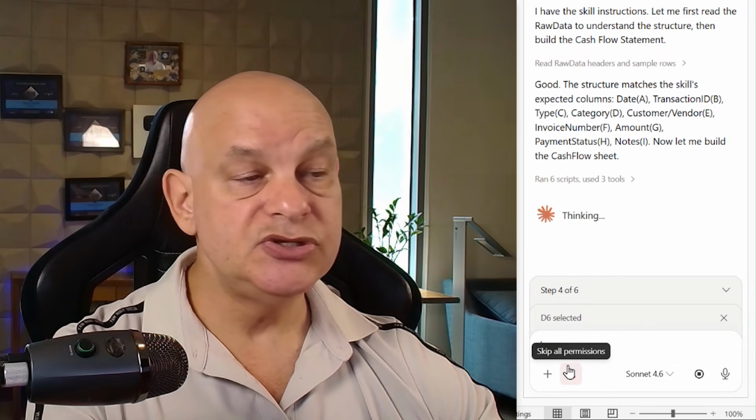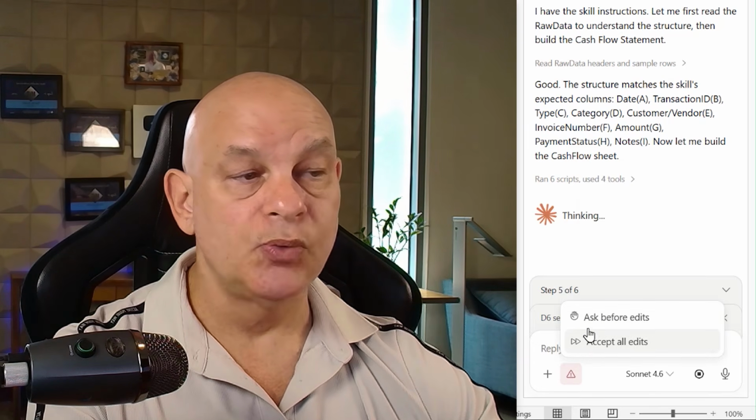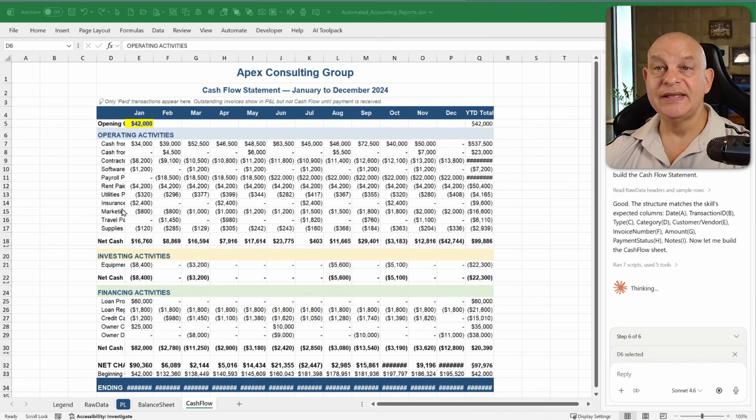Also, when you see this comment here, skip all permissions, we can accept all edits, or we can have it ask before. I'm going to click accept all edits to move things along. Okay, it's done pretty much. Now it's just a matter of lining up and organizing the columns, which it's going to do.